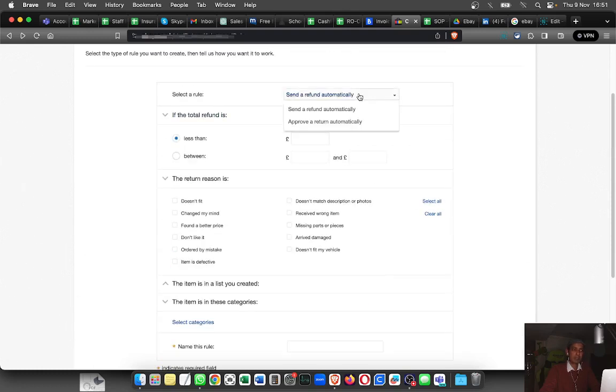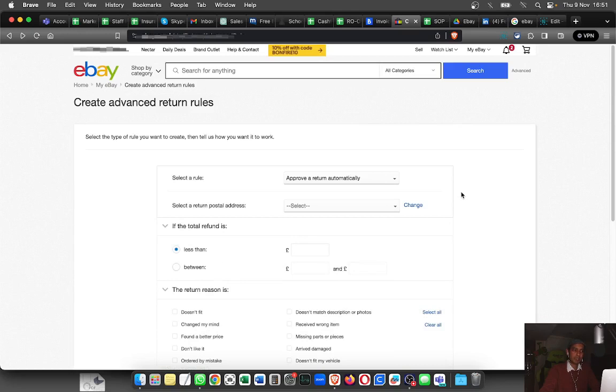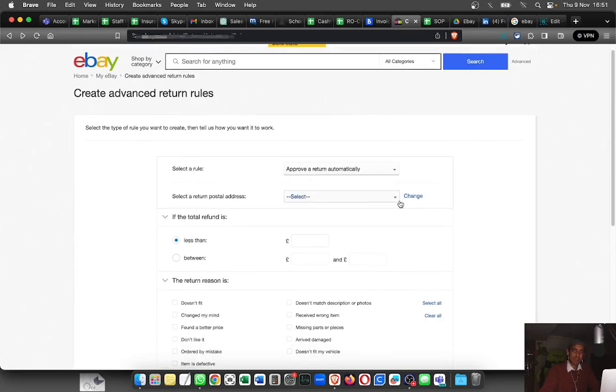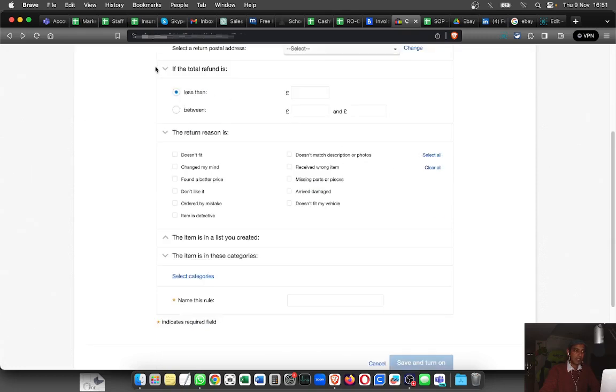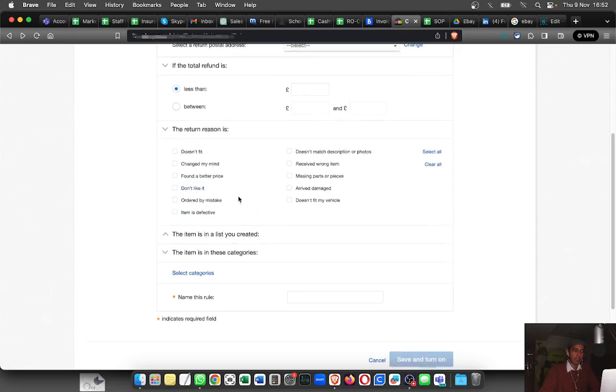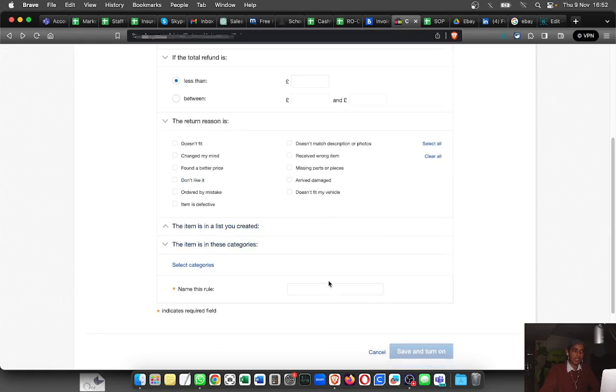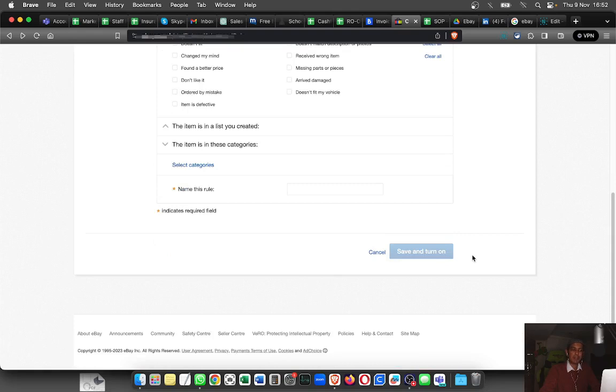And the next one is approve the return automatically. Here you have to select an address and then the price range, fixed price or the range, whatever suits you. And select the reason. Again, as we mentioned at the start, in some cases you can solve the issue and avoid that return, so select whichever option applies to you. Select the listings, a bunch of listings or a category, and then name it. Then click save and turn on. That will automatically enable this automation straight away.